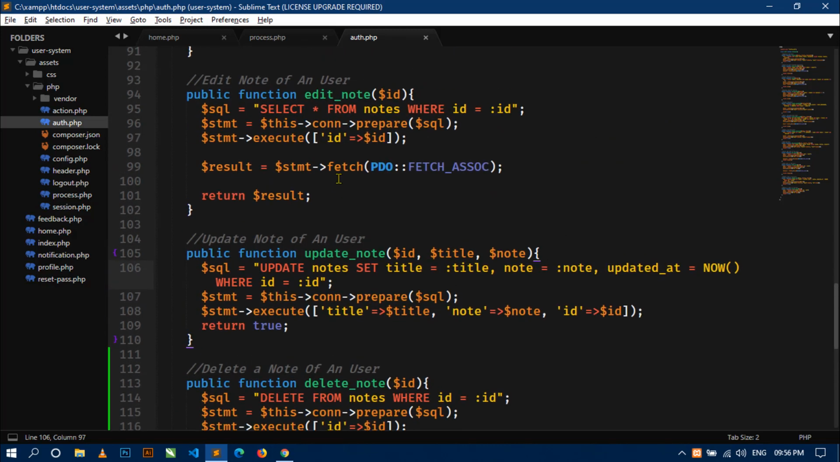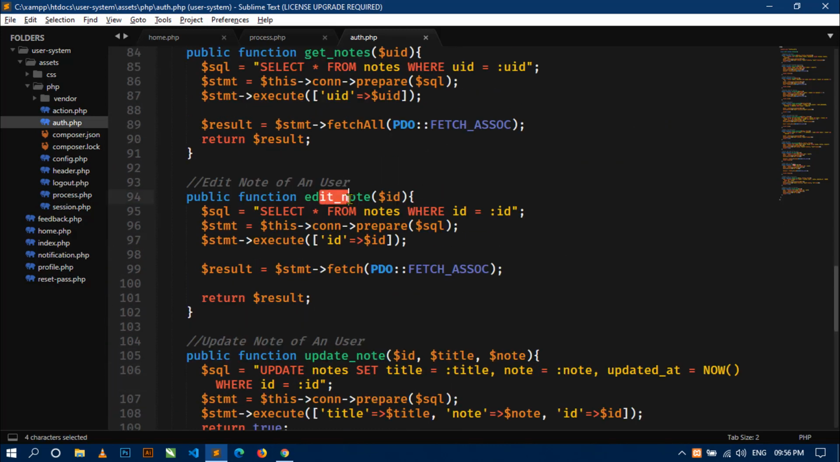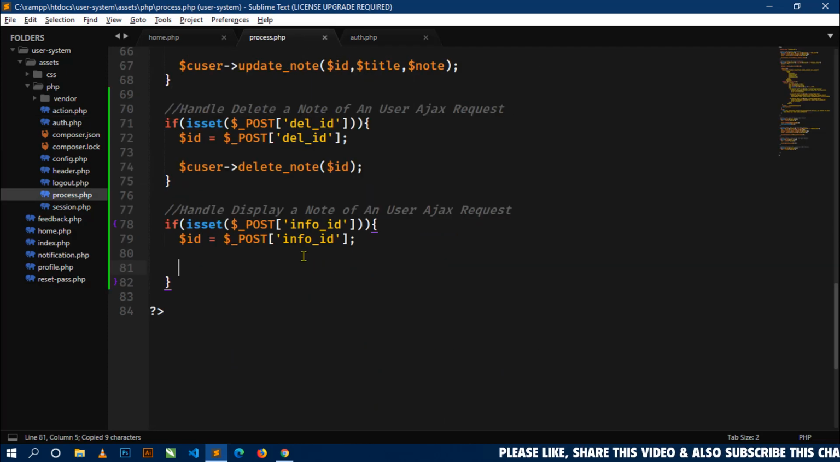Instead I will use this edit note method. In this method you can see I am using query select asterisk, which means I am selecting all the columns from notes where id equals id. So I will use this method edit_note here in process.php.